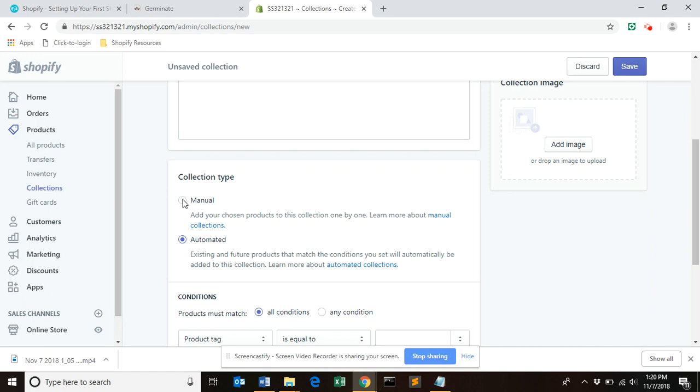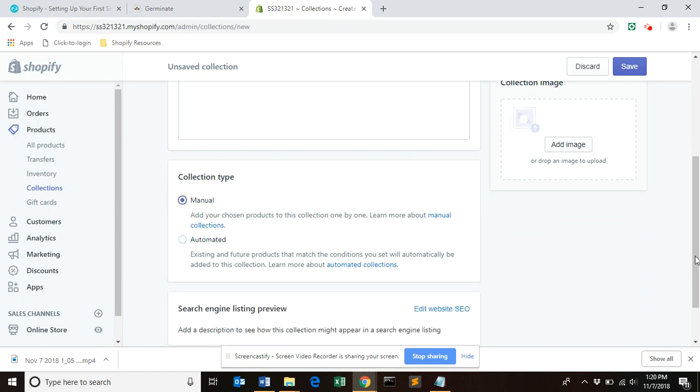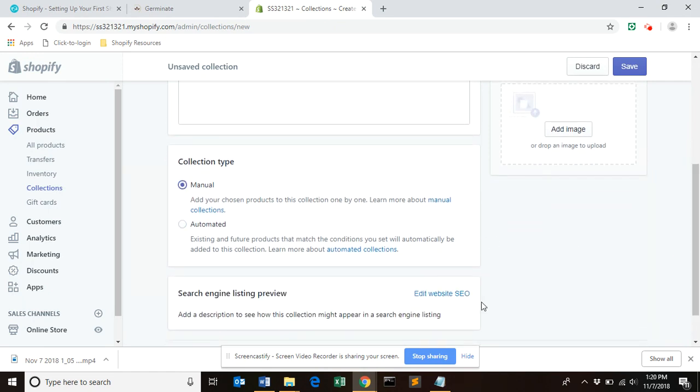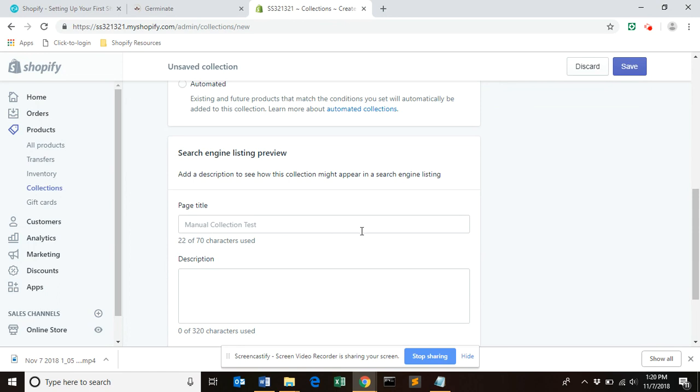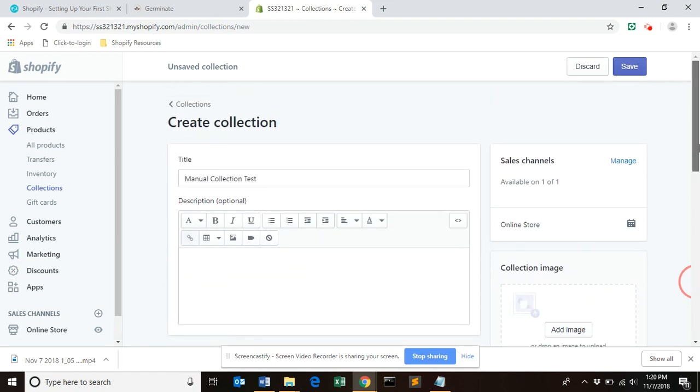So we're going to make this into a manual collection. And I can't do anything with it until I save it. And just to remind you, I would be going into this edit website SEO and I would be giving it a unique title for search engines to look at, and I would be giving it a description. Okay, so I'm going to save that.